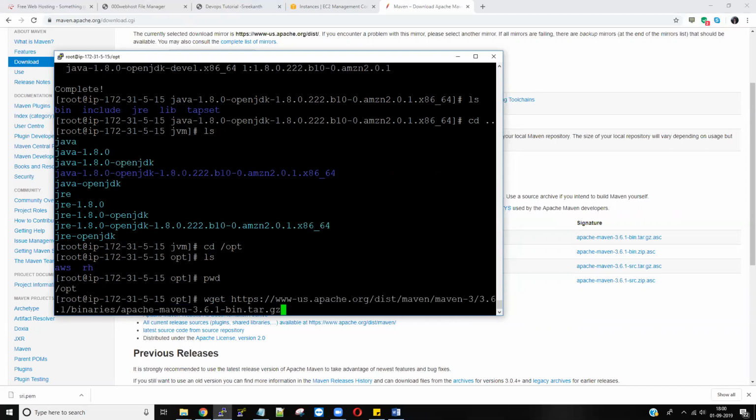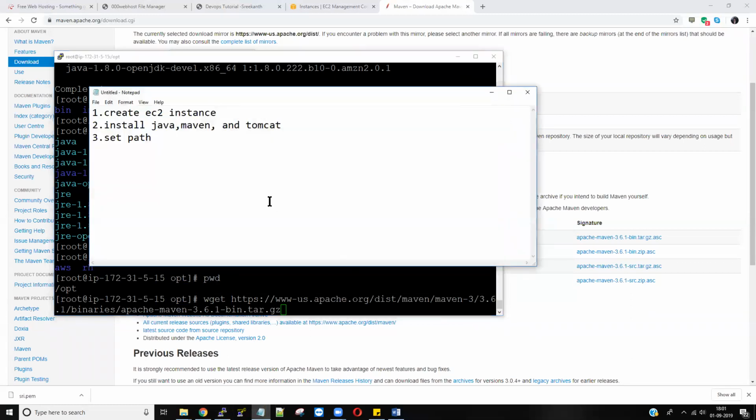wget should have been installed previously. Since I selected Amazon Linux OS, Amazon Linux will provide some pre-installed packages. So if you are installing Red Hat, CentOS or Ubuntu in AWS, you won't get this wget package. Simple command only. If you get any error, wget not found, just do this one, yum install wget.